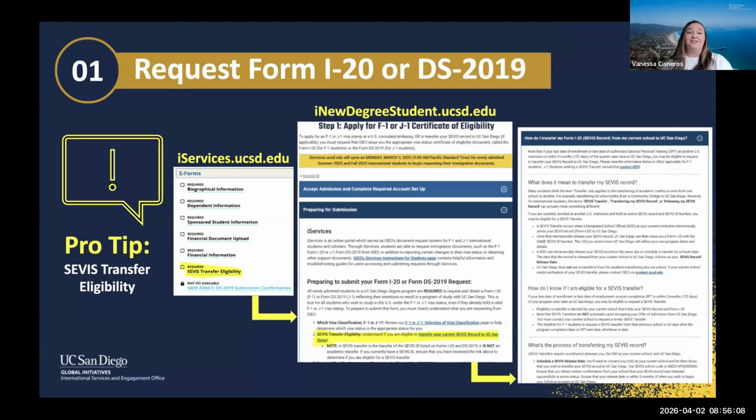Another pro tip for SEVIS transfer eligibility. If you currently have an active SEVIS record, be sure you review the SEVIS transfer eligibility information and answer appropriately in the SEVIS transfer eligibility e-form. You must answer this information correctly to let our office know if you're going to be issued a transfer I-20 or an initial I-20. These will have consequences for you down the road, so we want to make sure you're requesting the correct request right from the get-go.